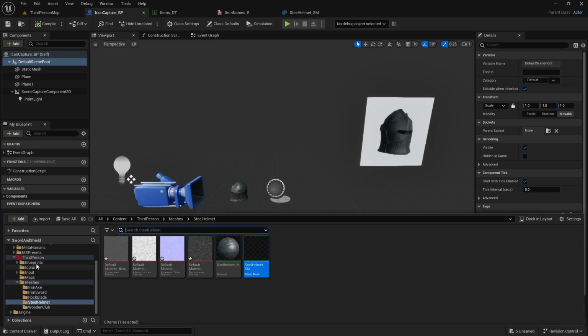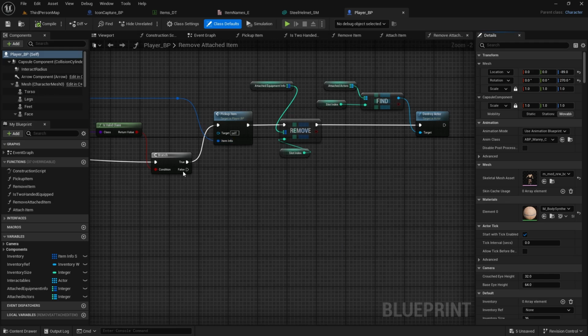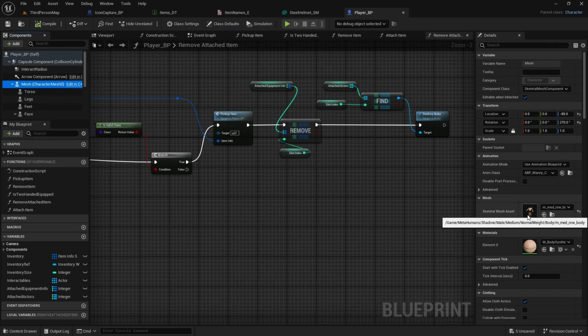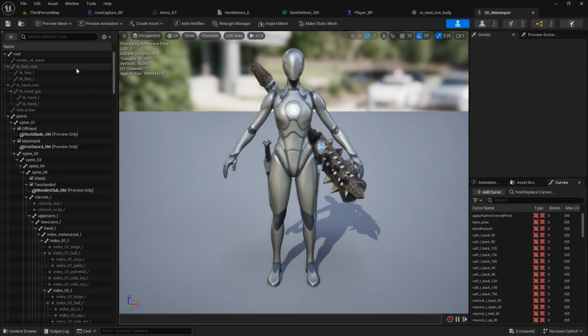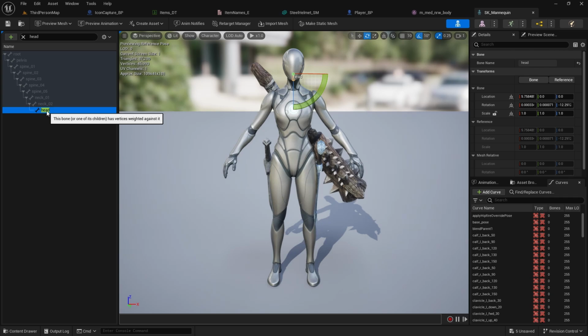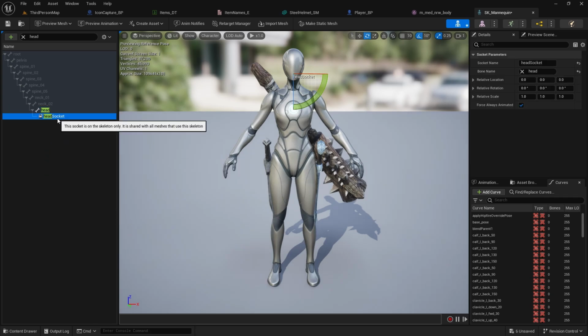So open your player blueprint, player BP, and in mesh open the skeletal mesh asset, and in here we click on the skeleton, search head, and we just need to add new socket to head. So right click, add socket. This one will be called head, same as we have in equipment type.